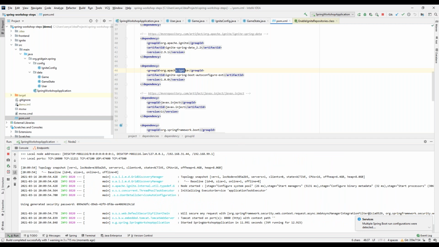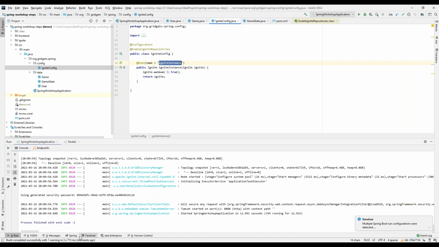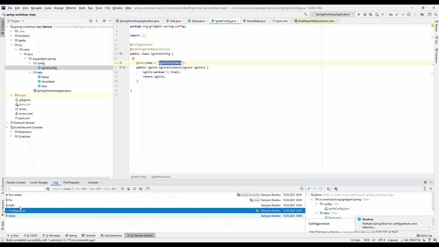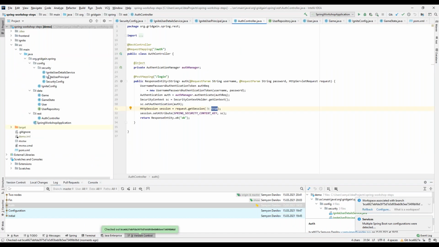Yeah, it seems like it works. We have our Ignite instance and it works. Let's move to the next step. So what do we do next? We want to authorize our users. We want to store them in the Ignite caches.